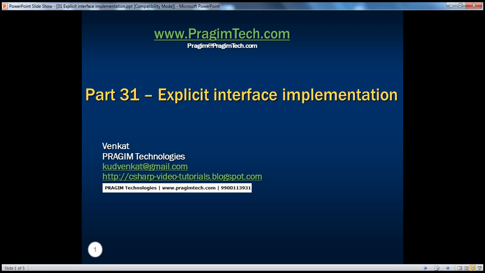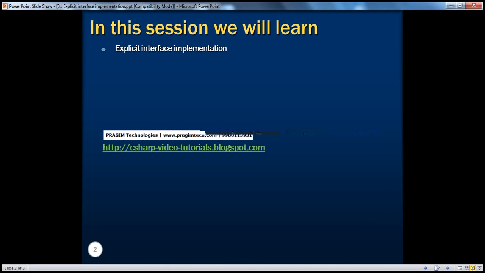This is part 31, explicit interface implementation. In the previous session, we learned basics around interfaces. In this session, we will understand explicit interface implementation with an example. Let's flip back to Visual Studio.